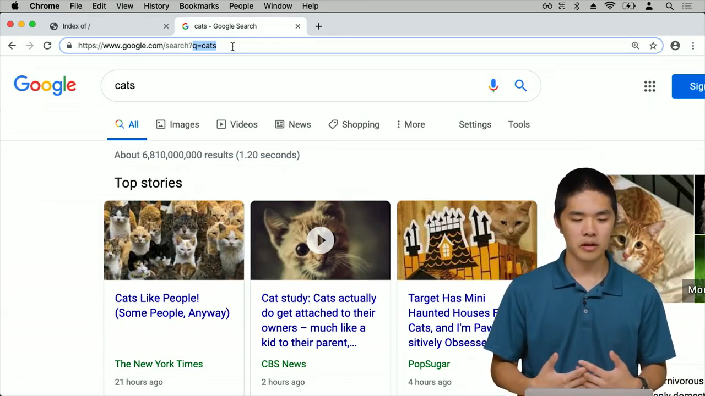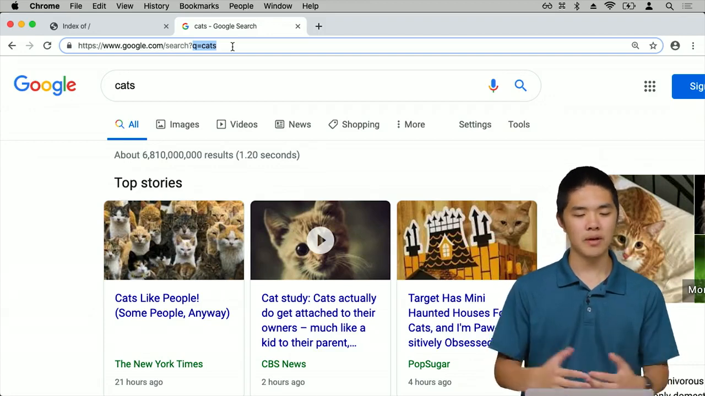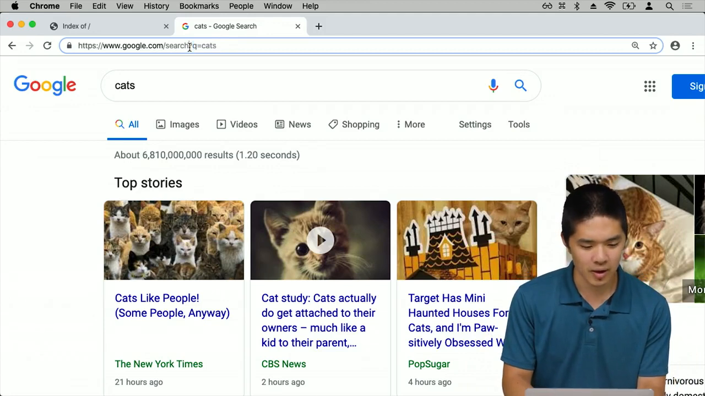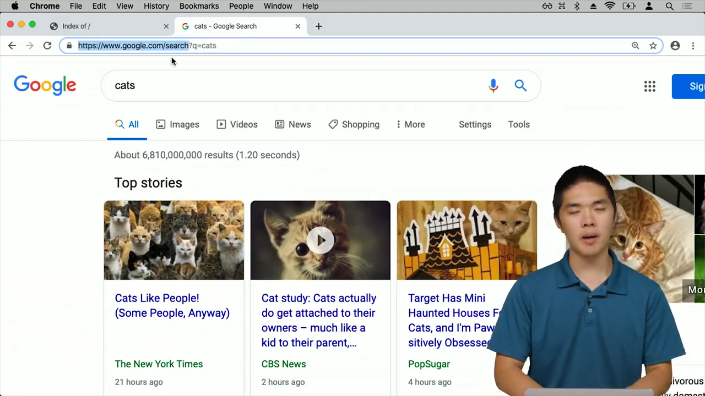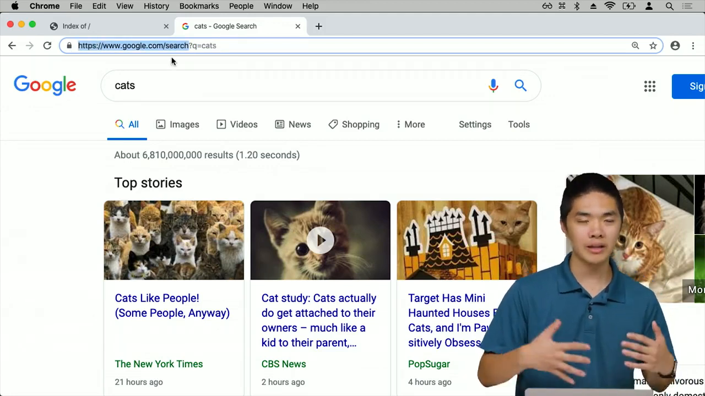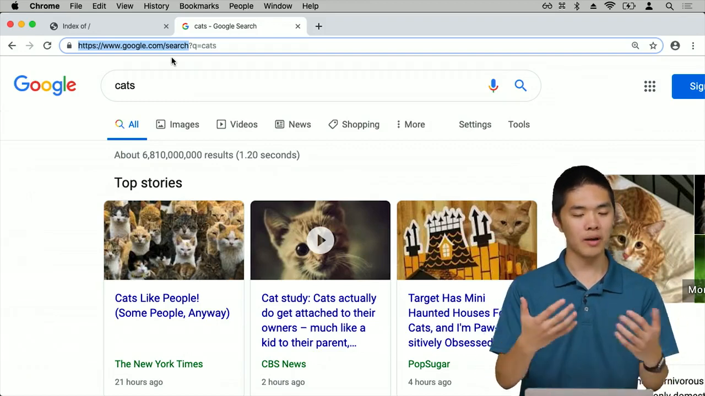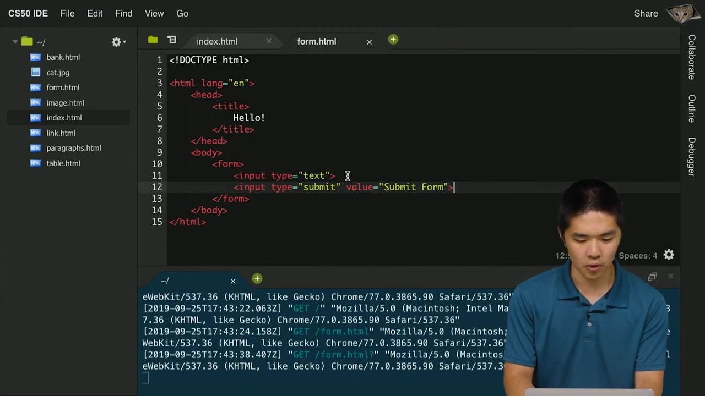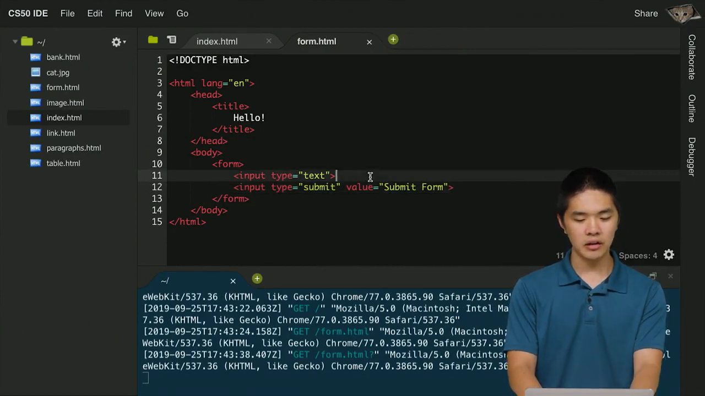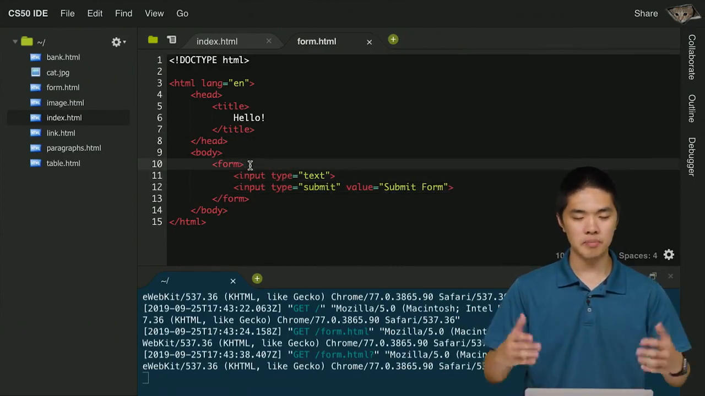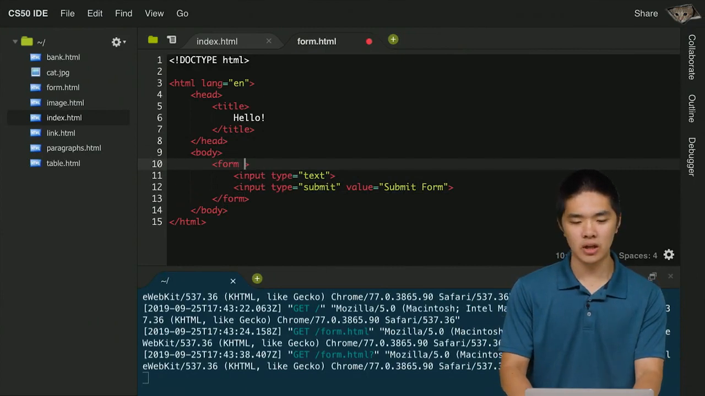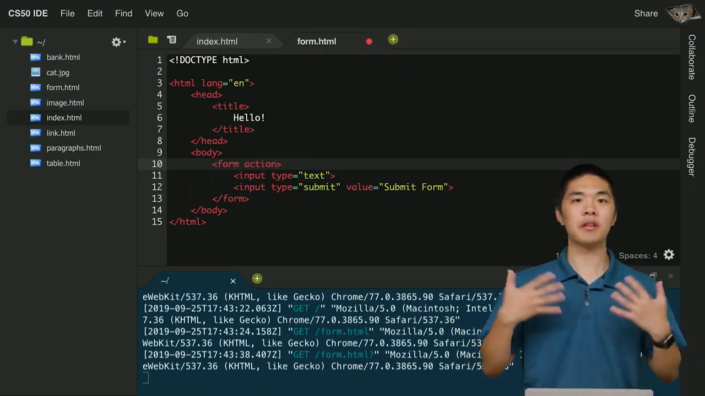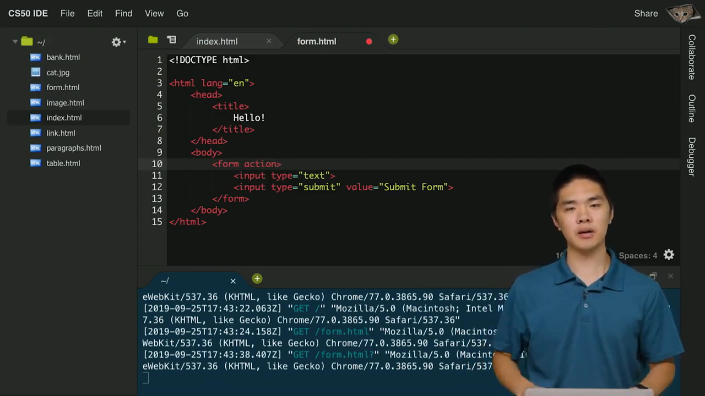So how are we going to re-implement this behavior of trying to search for something on Google? Well, it turns out that I'm going to take this URL, google.com/search. That's where I would like my form to submit to when I submit the form. So I'll go back to my form.html, and here this form, in addition to just being a form, is going to have a particular action. The action of a form is where the form should be submitted to after I click that button called Submit Form.